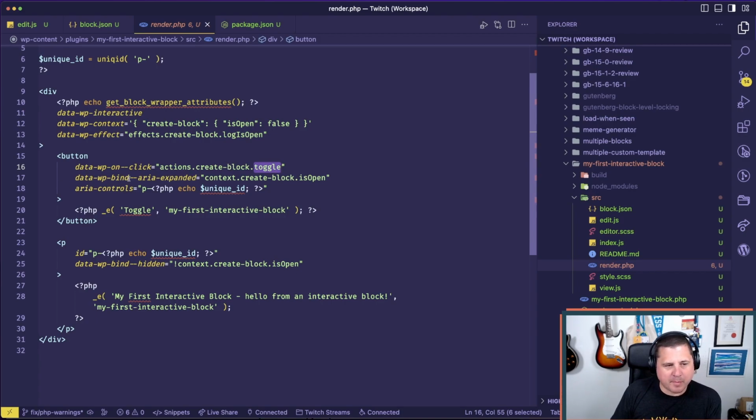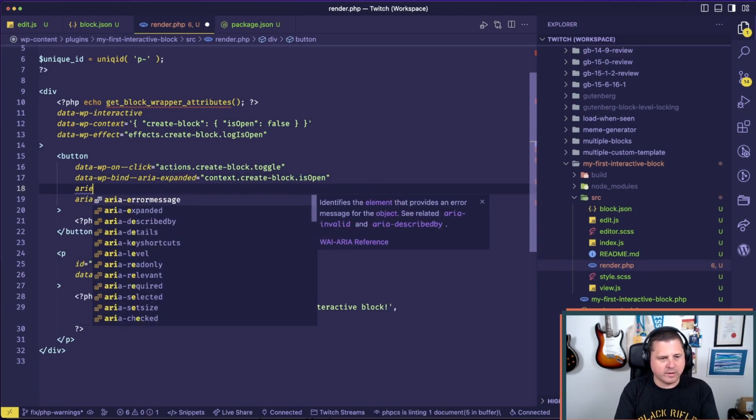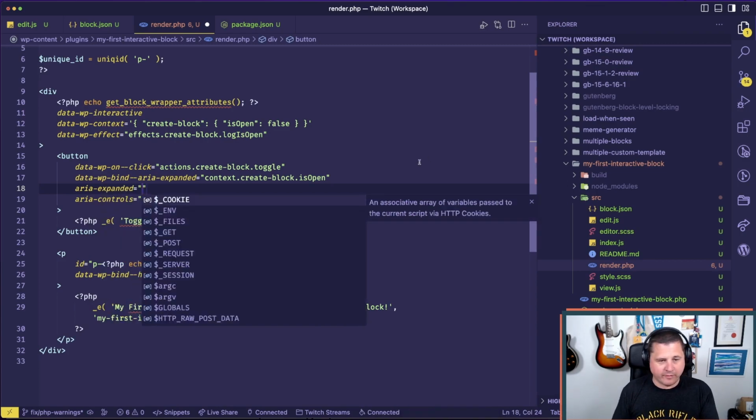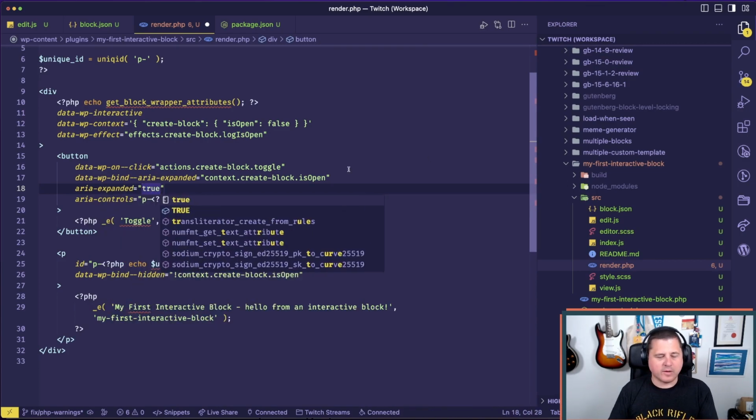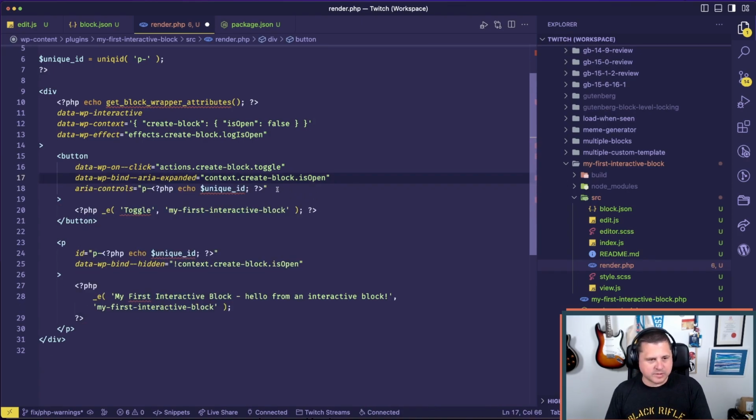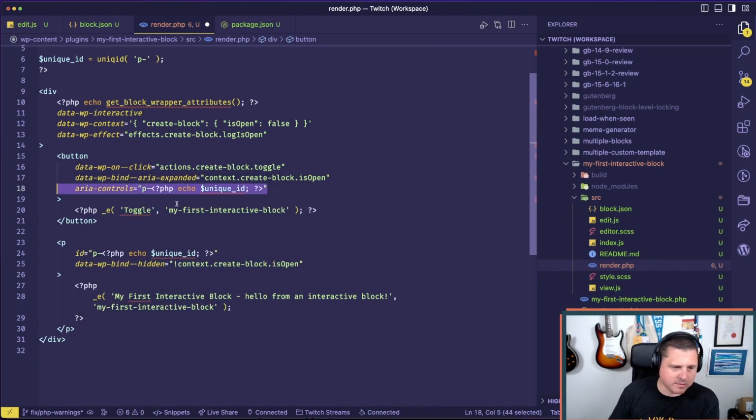This wp-bind basically binds this attribute to whatever this resolves to, right? So aria-expanded will look like this when it's rendered: aria-expanded equals, and if isOpen is true, it'll be true. If it's false, it'll be false, and it'll change when isOpen changes. That's all pretty straightforward.